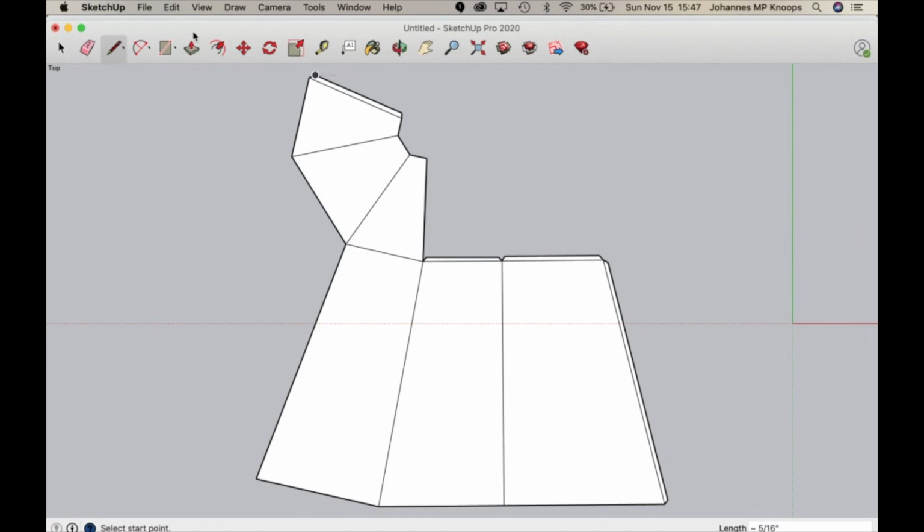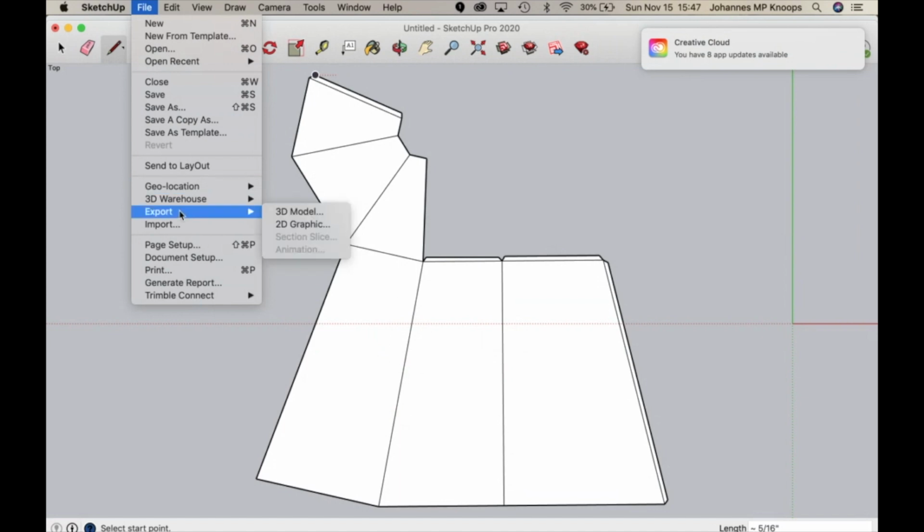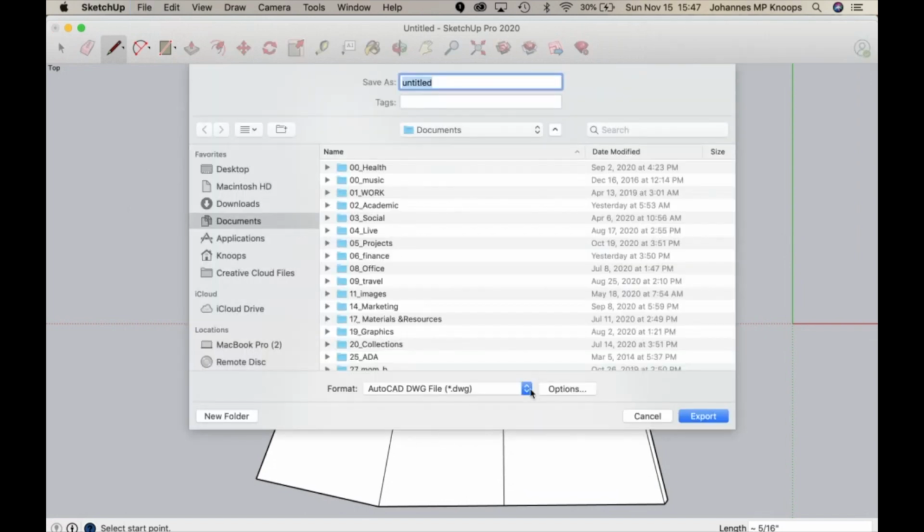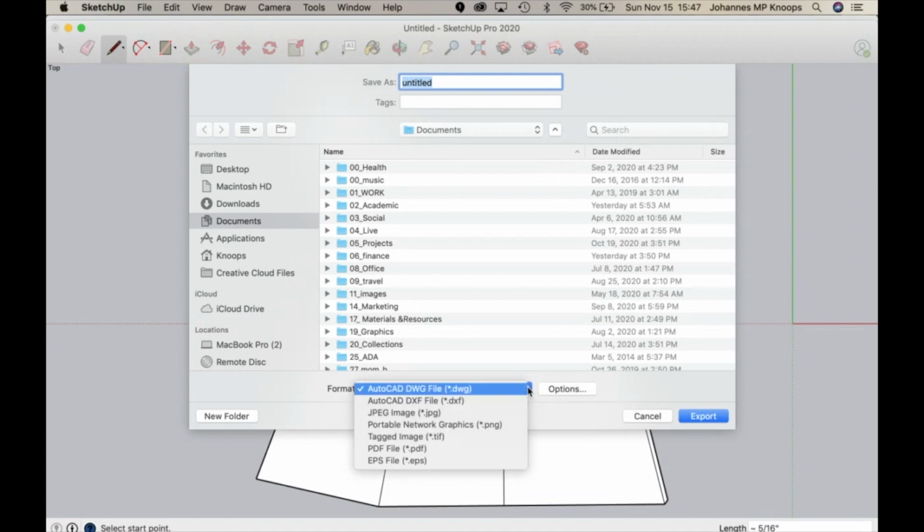Next part would be Illustrator. So I take this, and because I'm in SketchUp Pro, I could do File, Export, 2D Graphic. And select the place to put it. And your options are bada bing, bada boom. And pick DWG. All right, we got it all wrapped up.